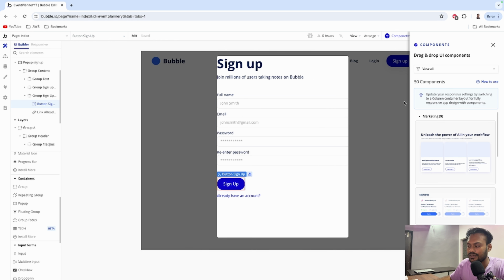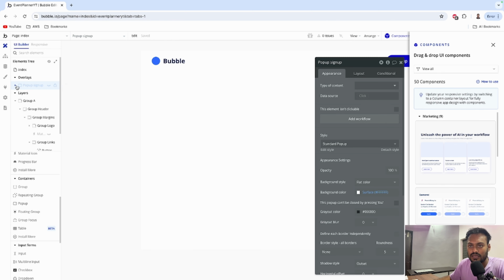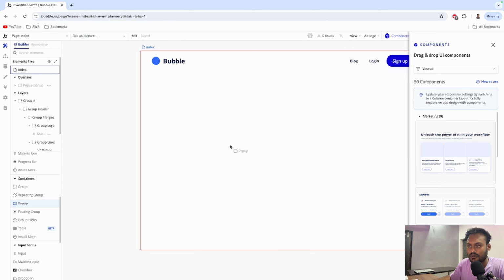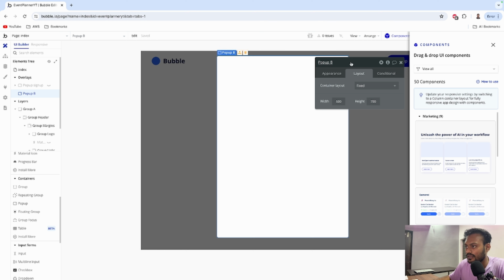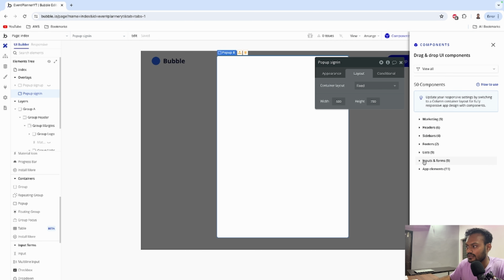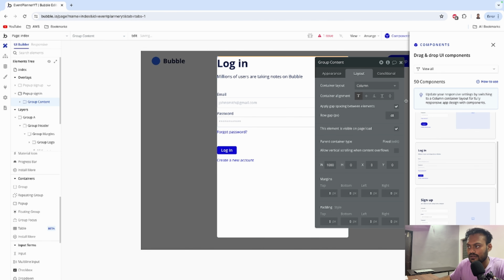Now we need to create a login feature. So for that, we'll just first close this pop-up for sign up, and similarly we'll add a pop-up for login. We'll first go and change the width and height of the pop-up as we did for the sign up pop-up, and we'll change the name of this to sign in. And once this is done, we'll choose a basic component for sign in from the inputs and form in the components here, and let's drag and drop it here.